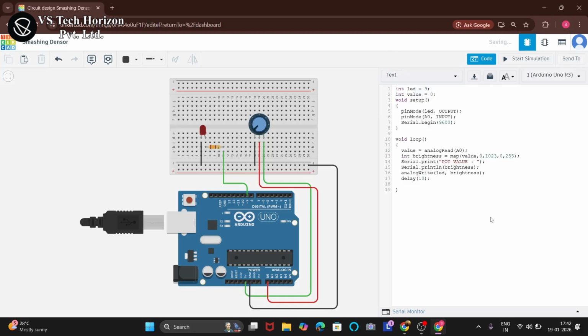Here I have already written the code. Now I am explaining the code. Here pin 9 is assigned for the LED. The variable value shows the potentiometer reading. Then void setup, which runs only once. The potentiometer pin A0 is set as input and the LED pin is set as output.